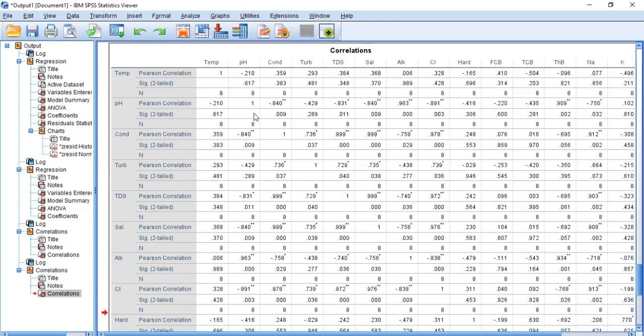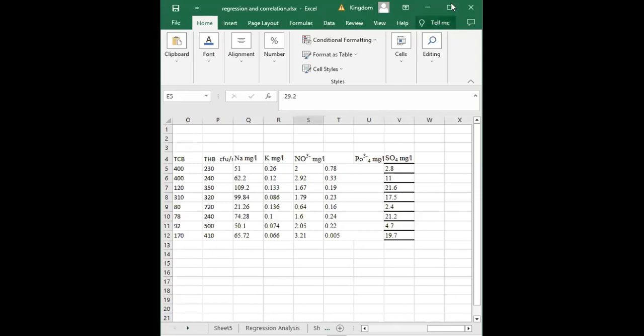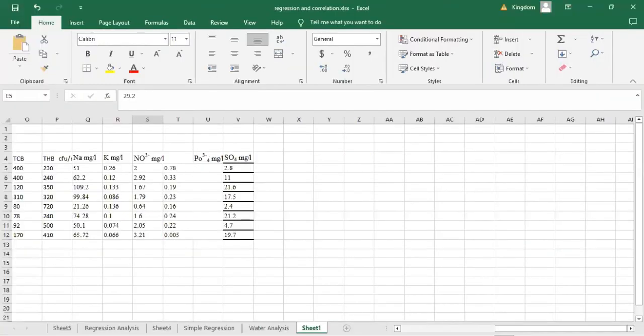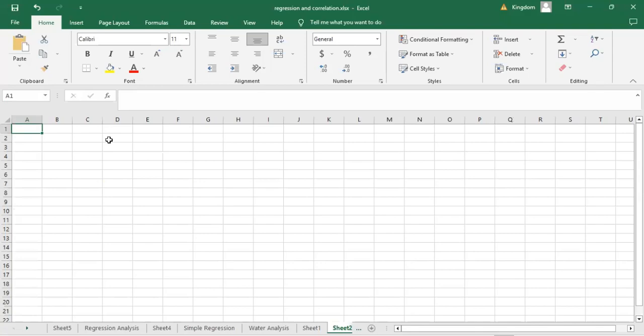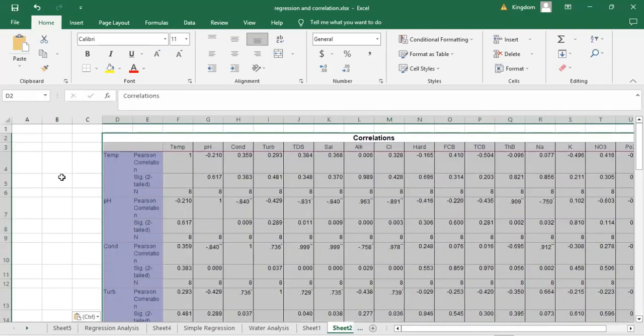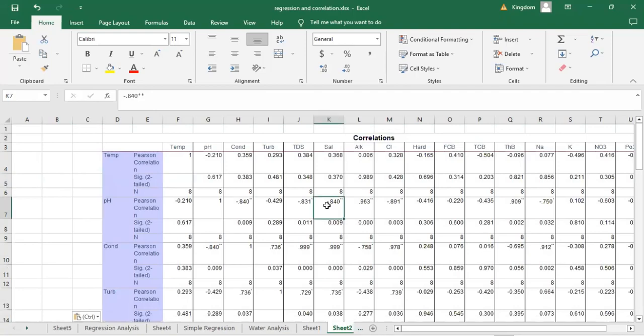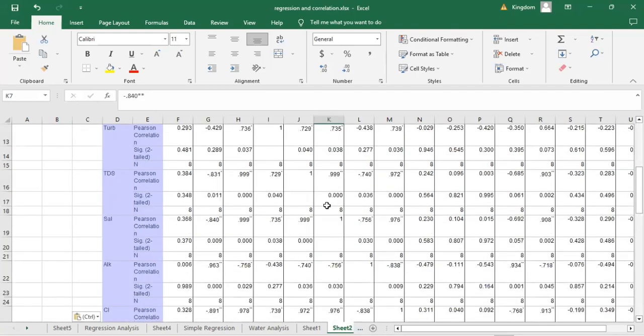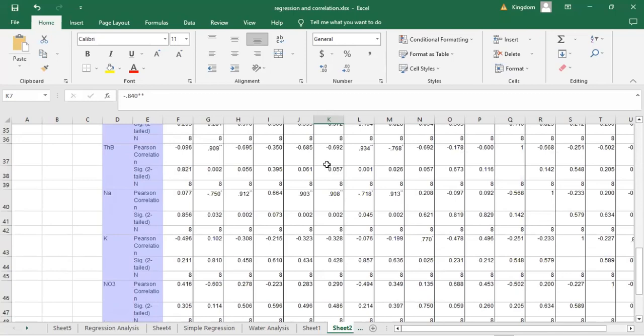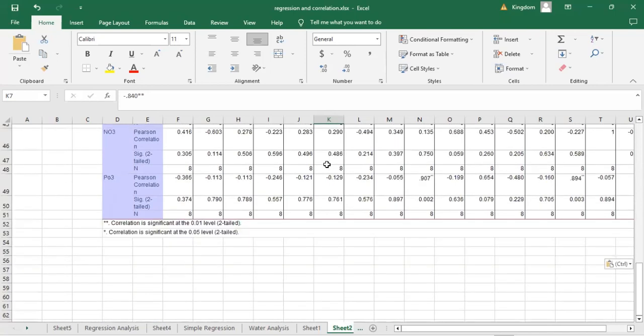Now, I can right click and copy these results. Then I'll go back to Excel. If I wish to export my results, I'll come back to Excel. Maybe I want to paste it on a fresh sheet. So I'll create a new sheet and I'll use Ctrl V to paste. Good. Now, this is the result from SPSS, showing the total correlation between all the physicochemical properties that were tested.